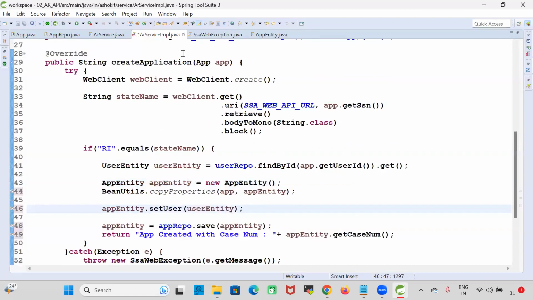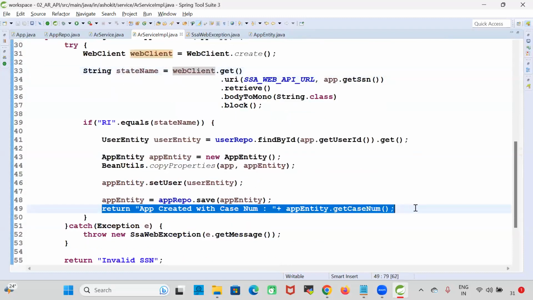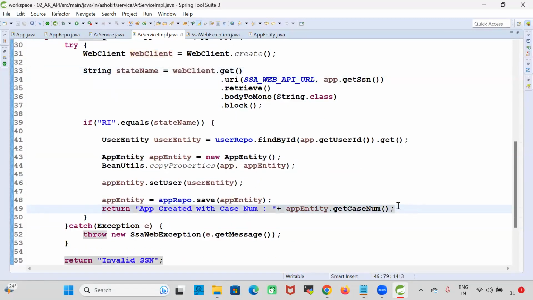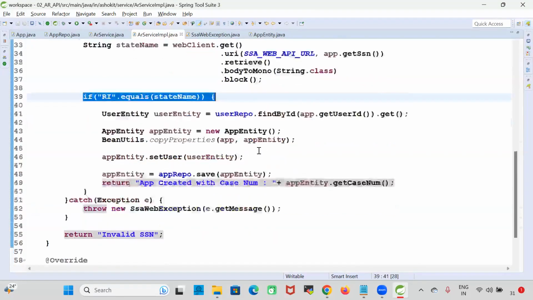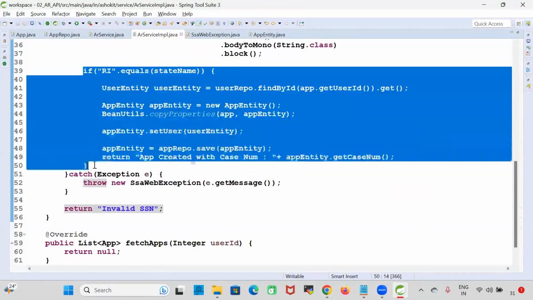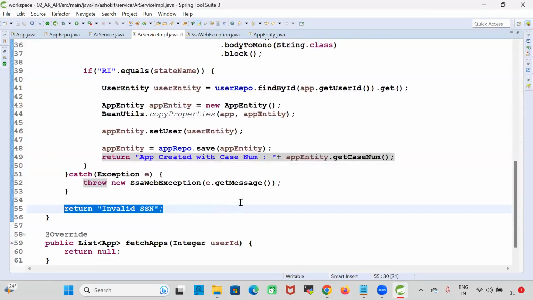Look at this. In the app table, a citizen application will be created and the case number also will be generated. If that state does not belong to RI, we are not going to execute this logic. Simply we will return invalid SSN.